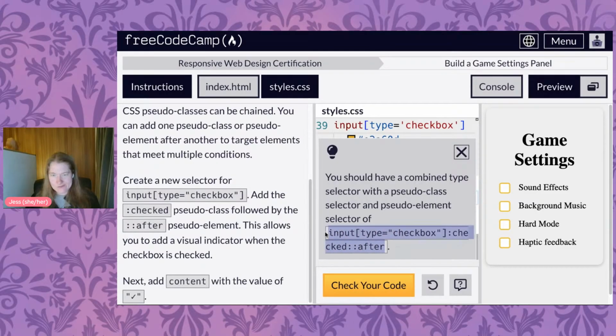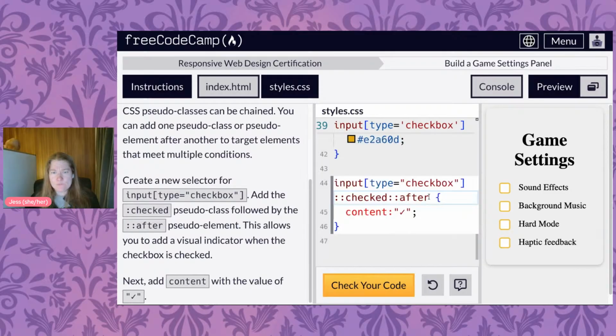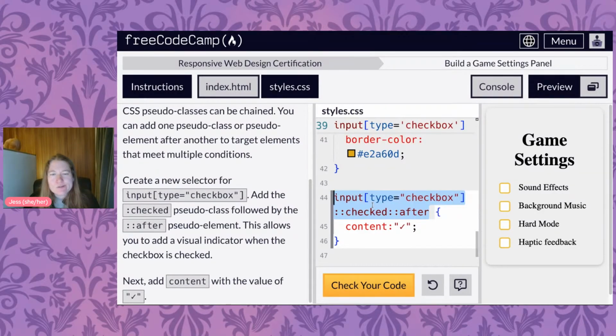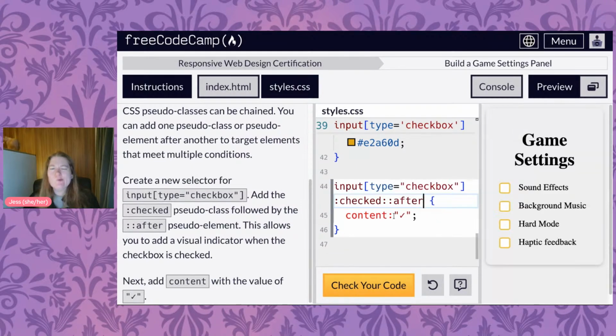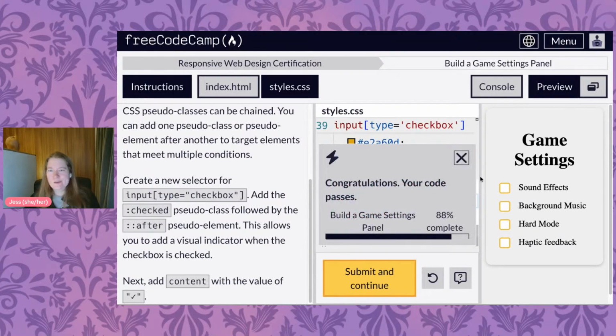I'm pretty sure this is what I put. Hang on. This is not the best use of y'all's time, but input type checkbox checked. Oh gosh, yes. When we chain those, it is one colon for checked, two for after. Thank you all. And now that we've done that, boom, we get that little checkbox.